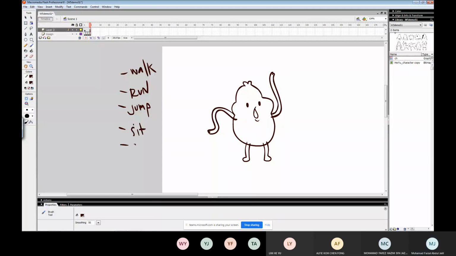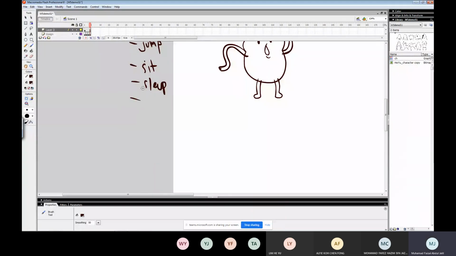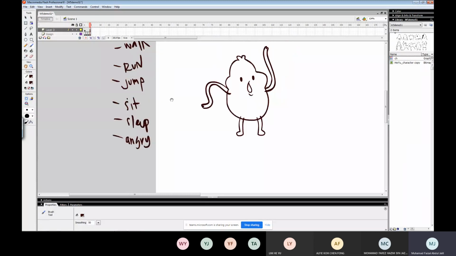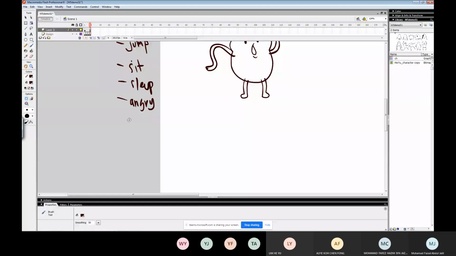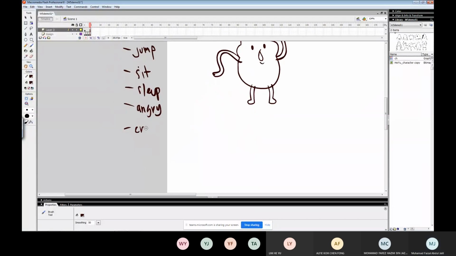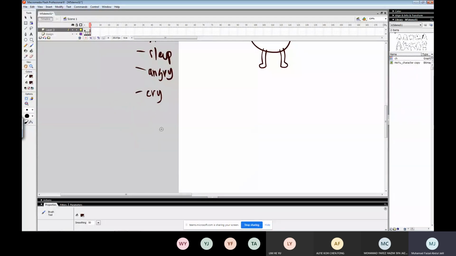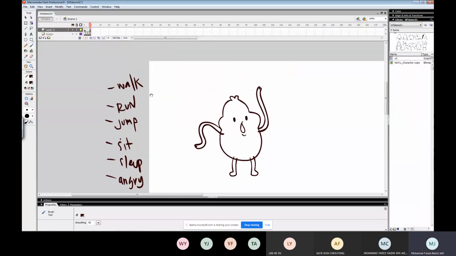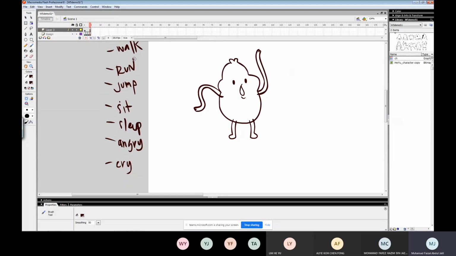How they sit, maybe sleep, right? How these characters are going to get angry, for example, to show some expressions, and some impressions at the same time. All these kinds of basic poses. Cry, for example. Some expressions and poses. All this kind of list that you need to apply on your characters. Just write it down first, okay.